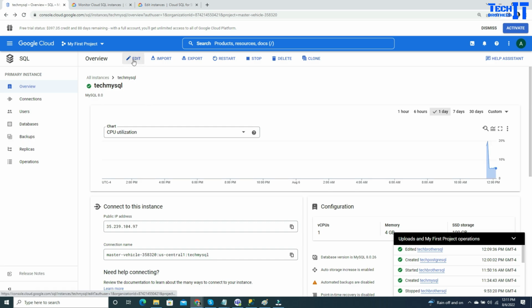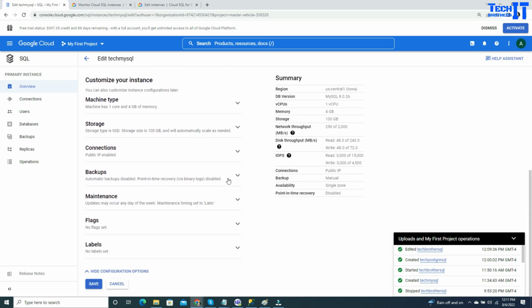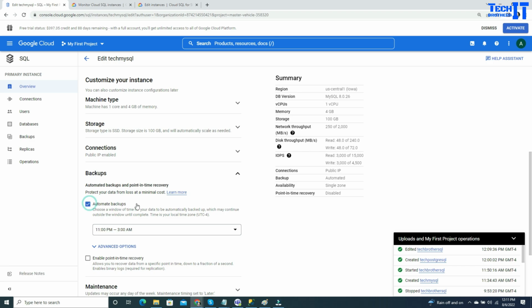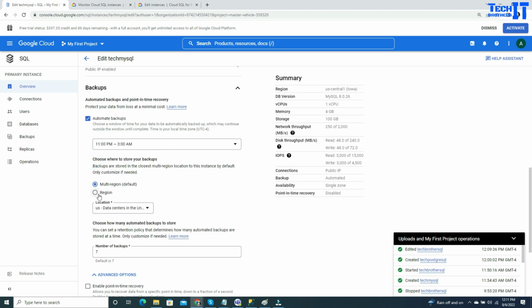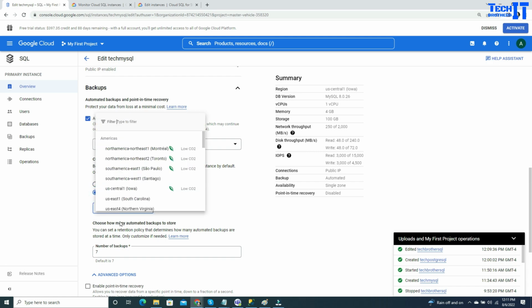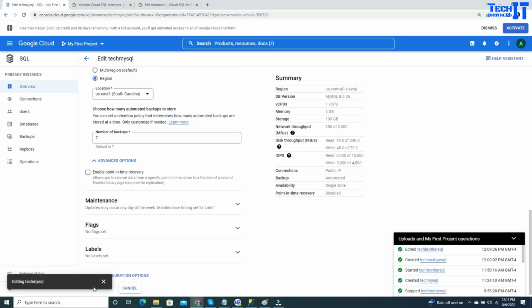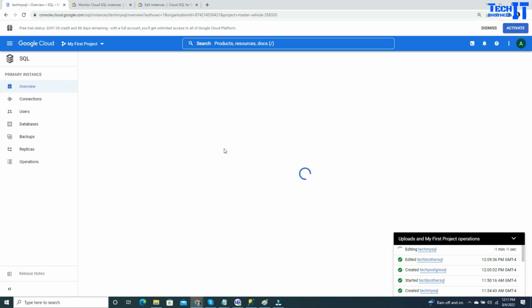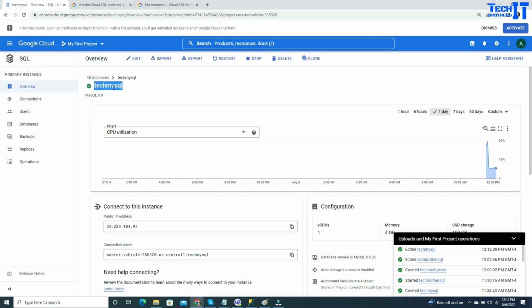So if I go edit this MySQL again, go to backups, enable automatic backups, fine, leave everything as it is. Maybe the region we can change, South Carolina and 7 days, fine. If I save, yeah, so there was some other change we made on top of that, which was the reason it was asking to restart the service. But you don't have to restart the service if you are just enabling or disabling automatic backups.